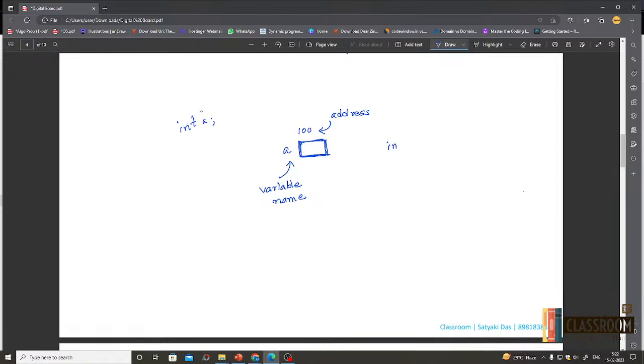Suppose now I am writing int a equals 10. That means 10 will be stored at address 100. So this value 10 can be stored here. Correct? So when we are writing int a equals 10, similarly there will be a memory space, and suppose the address is 100, and for the variable a the value will be 10, like this. I think it is very easy.